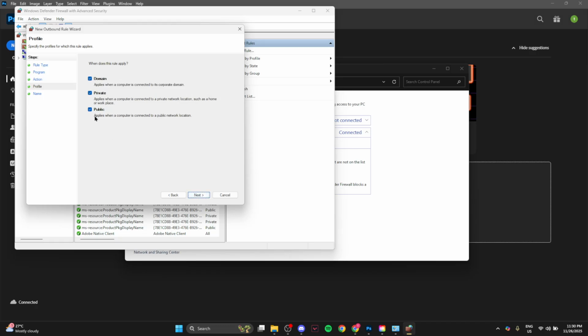You'll then be presented with options to apply your new rule to various network types: domain, private, and public. It's a good practice to select all three to ensure that Photoshop remains blocked across all network types. This provides comprehensive coverage regardless of where your computer connects. Finally, click Next once more, and you'll reach the screen where you can give your rule a name. Choose a name that you'll easily recognize, something like Photoshop Block, and click Finish to apply your rule.